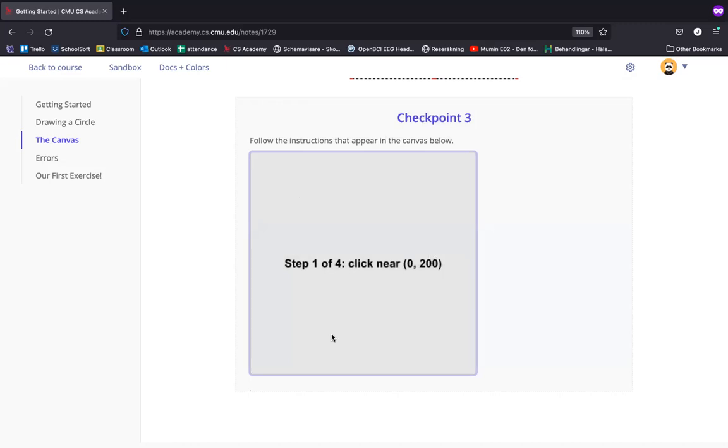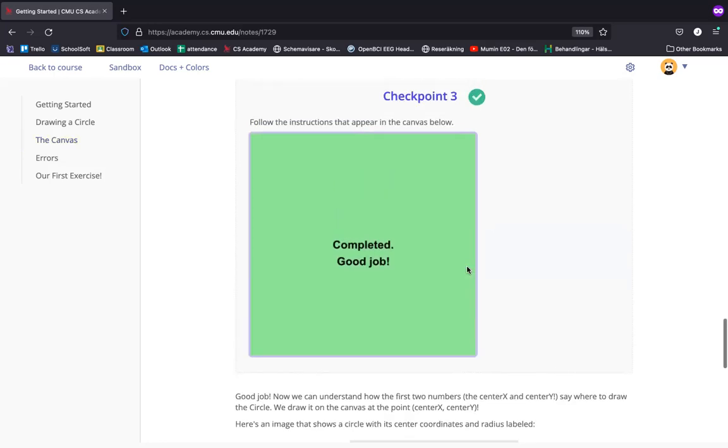Learning where the points in the canvas are is going to be really helpful when we start programming, because we're going to want to know where we're putting stuff. So 0, 200. 200, 0. Ooh, 400, 400. 400, 200.